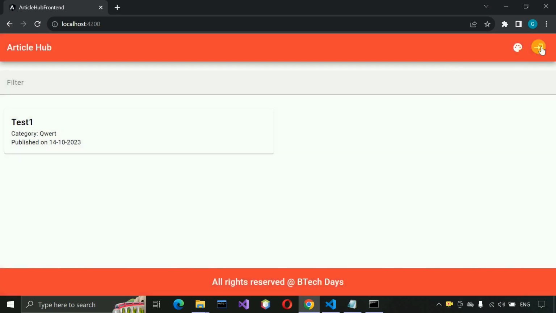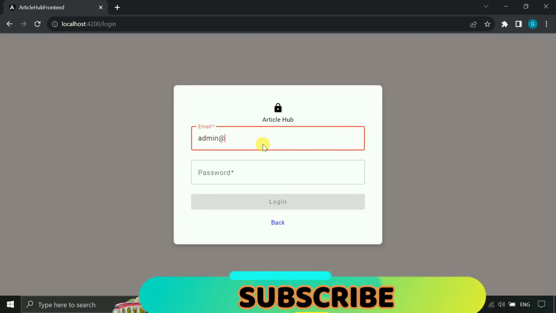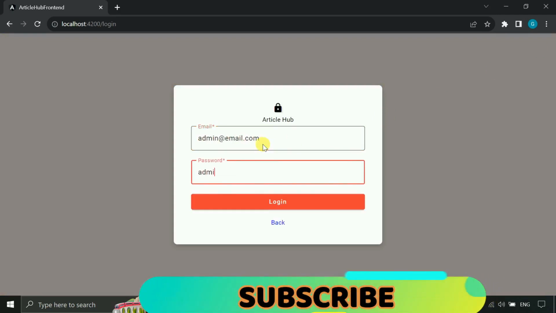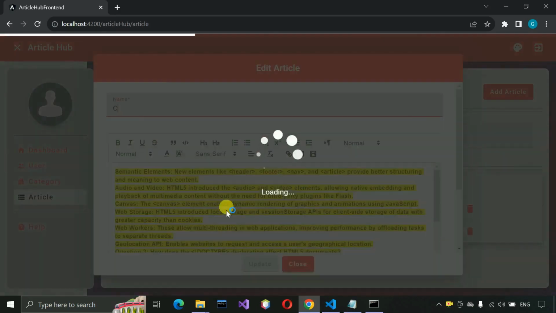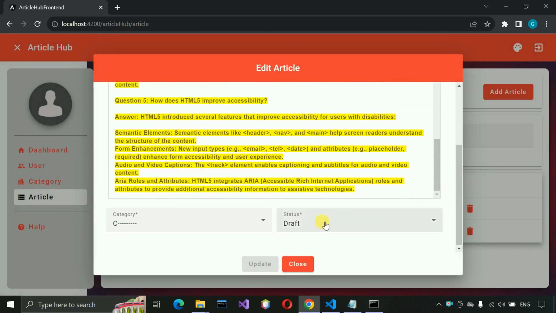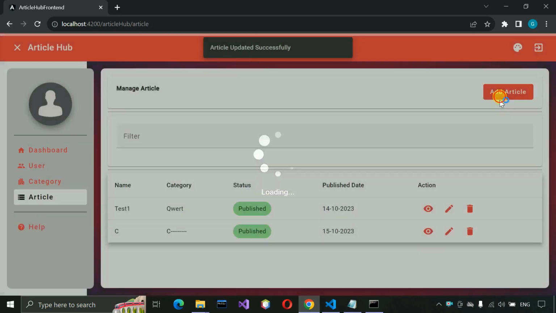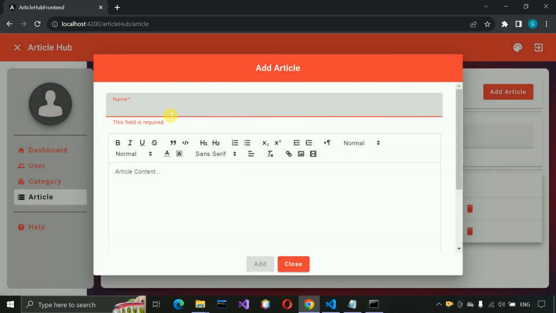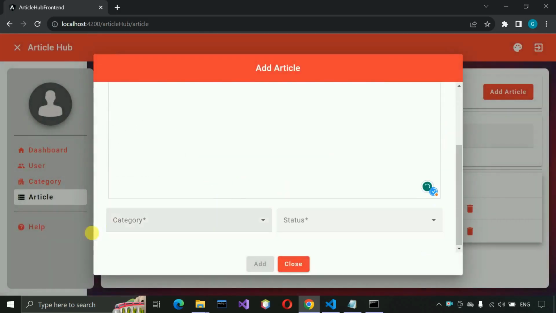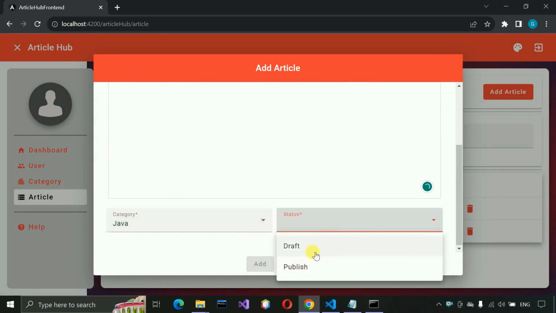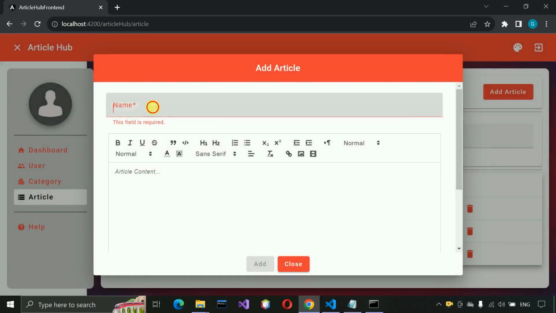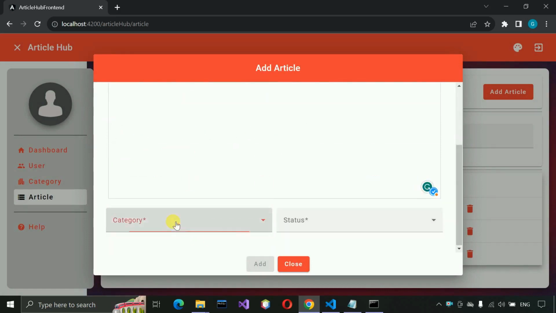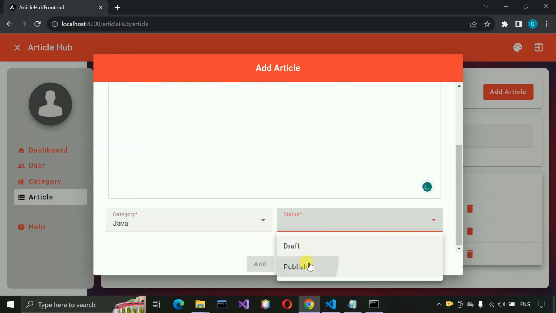If I close and let me log in and make changes in the form, so here email.com admin. I'm going to click on it, going to articles, and I'm going to just enable this one. Okay, so I'm going to update the status to published, update it. Here I'm going to create a few more, so one test category, let's say Java, published, add. Let me add one more, and two test, and here I'm going to go with Java, published, add.